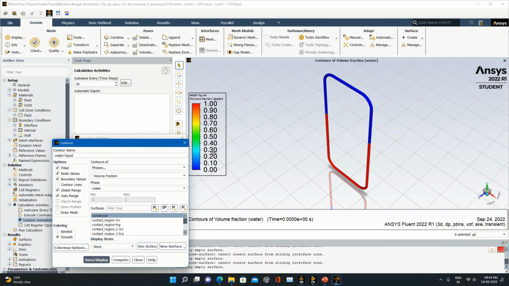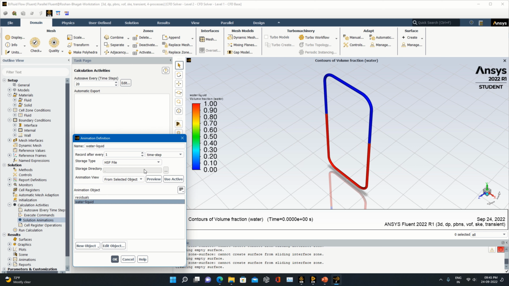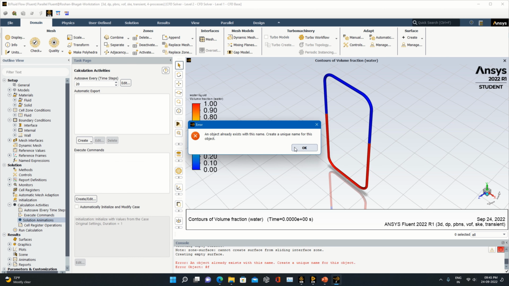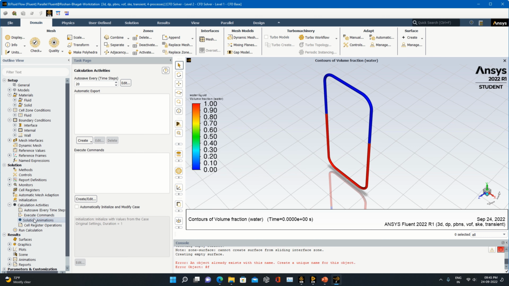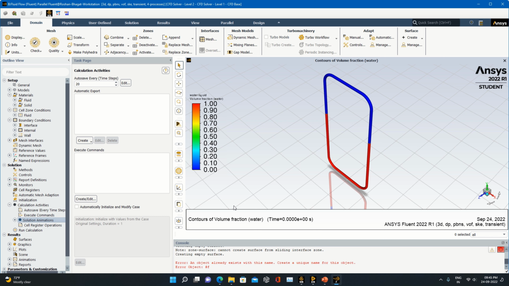So here you can observe it from 0 to 1. Ensure that everything has been selected, save display, and you can close this. So this is water liquid. Say I want to use the front view of the object, so accordingly I set it, make it okay. Okay, it says there is a unique name. I will say animation 1. I will have this front only, make it okay. Yeah, this now works.